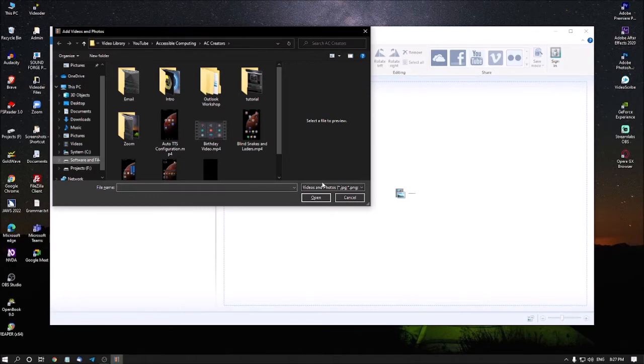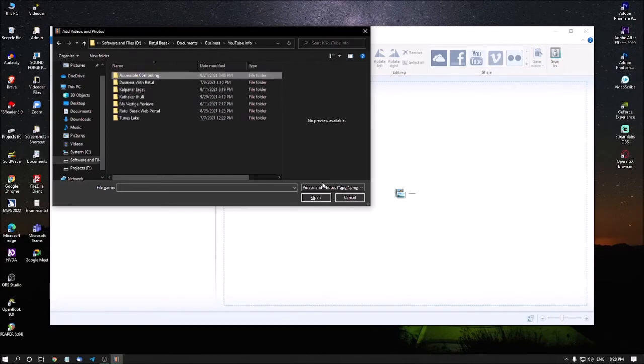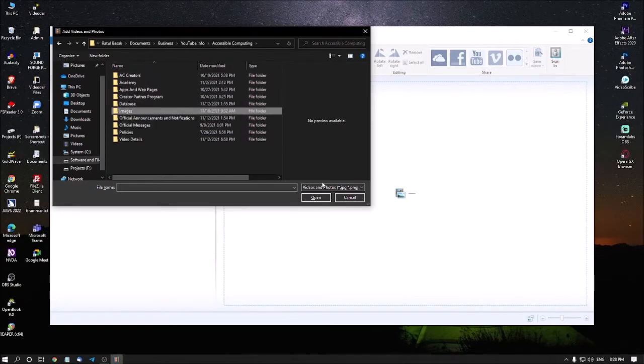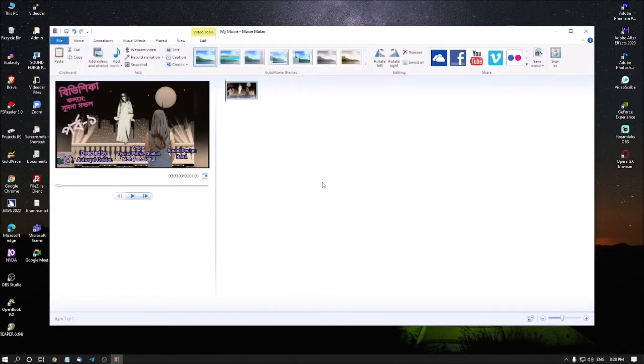Items view list. Add video. Items view images. Add videos and photo. Audiobook part 1 image. So this is my image. Just go to the image and choose the image. Press enter to open it. My Movie Maker window timeline list Bhishika part 1 image.jpg 5:01.